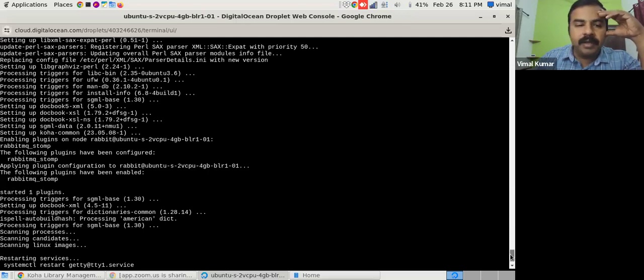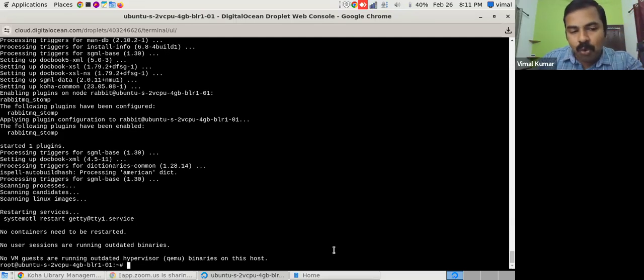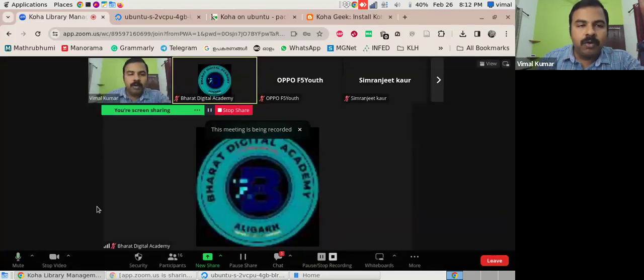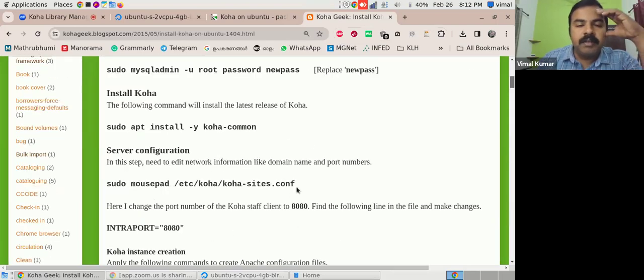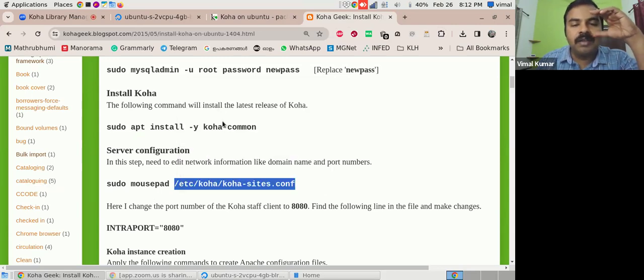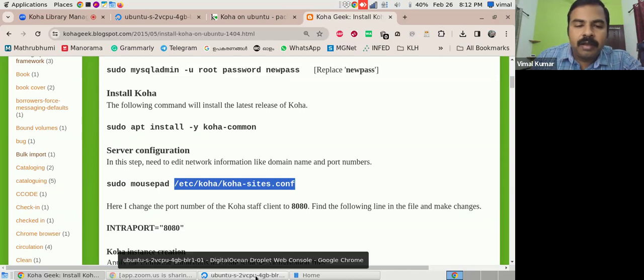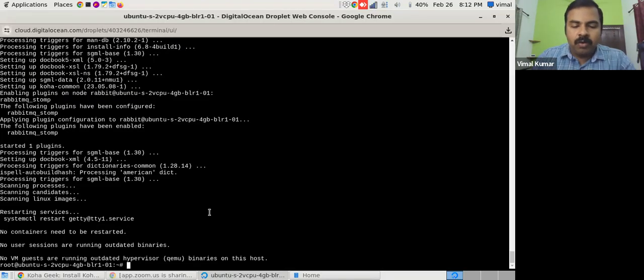Okay, Koha packages are installed, but we need more configuration to make it run. All packages are downloaded and installed. Next we are going to open the Koha site. The site works like a website. It has two interfaces, an intranet and an OPAC interface. We need to configure them, so we have to open that file and make configurations.